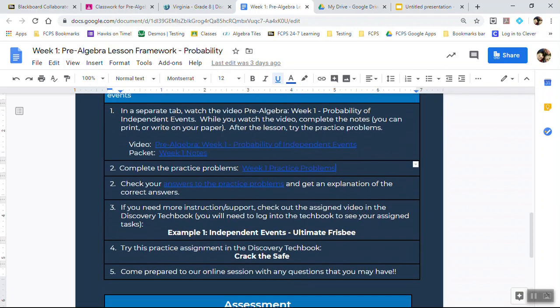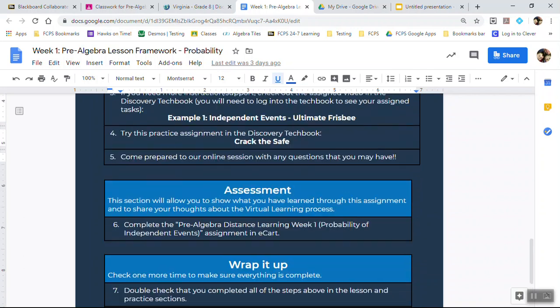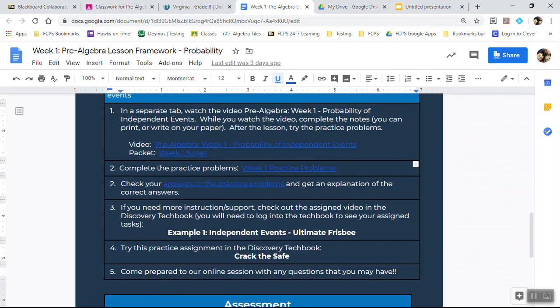If you choose to skip the discovery ones, that's okay. If you don't think you need the extra practice, that's fine. If you've gone through these up here and then you go straight to assessment and you do well, perfect. If you don't do well, then I'd suggest maybe going back and looking at this second set of supports, so the video and the assignment.